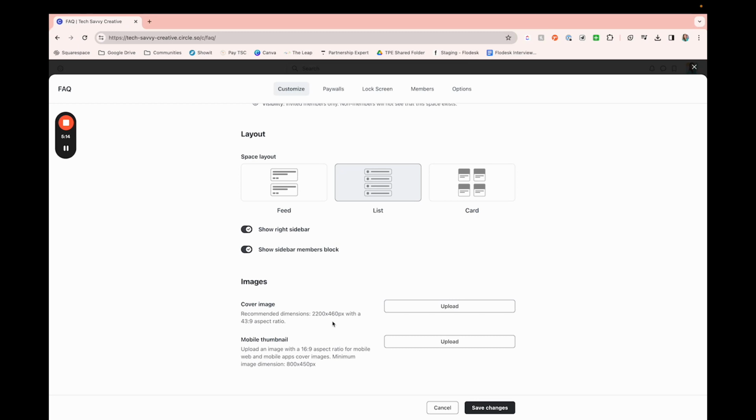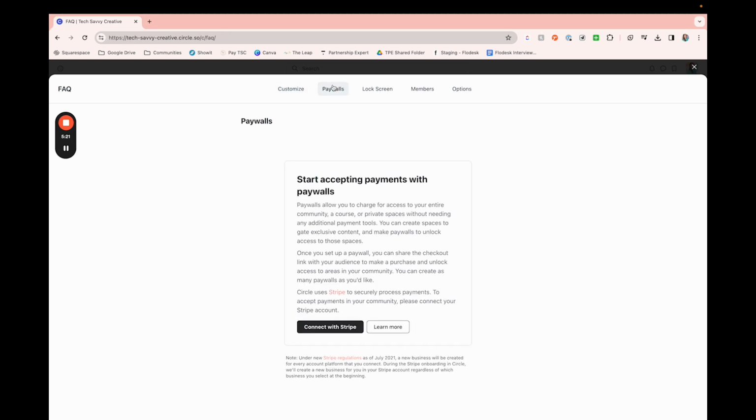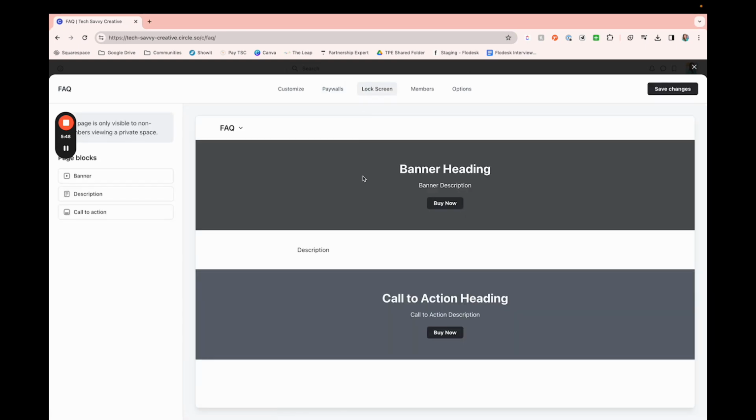Okay, I can add a cover image for my space, and I can add a mobile thumbnail for my space as well. I also have settings for paywalls. So what this means is I can put this space behind a paywall. So if somebody wants to access it, they will have to pay me, and I can set that up via Stripe, which is super convenient. So we have lock screen, which appears to be what the person sees if they do not have access.